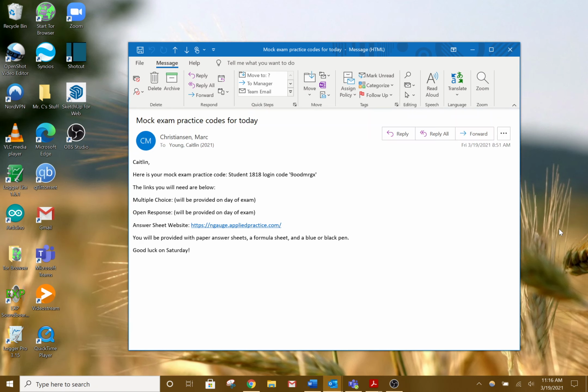All right. So I figured out how to send out personalized mass emails. So you should have your name, and then this, a mock exam practice code, all right? So you'll have a practice code that is an alphanumeric code. There's numbers and letters. And then there's going to be some links. The multiple choice, open response, those links will be provided on the day of the exam. And then there's the answer sheet website, which we'll go to in a second.